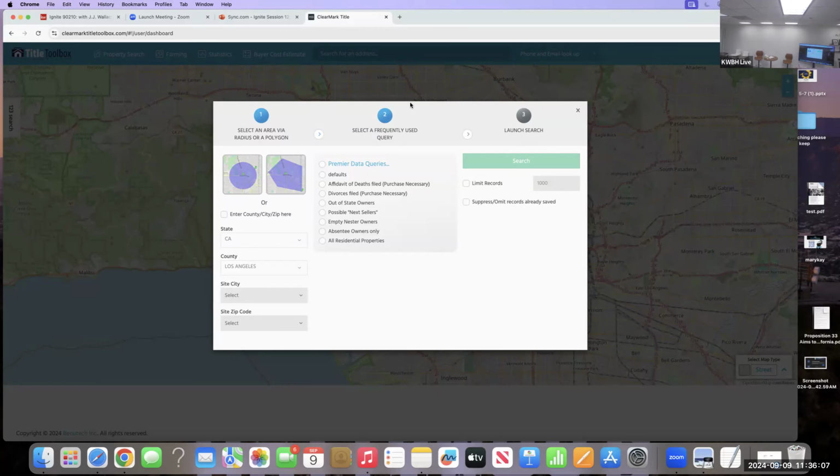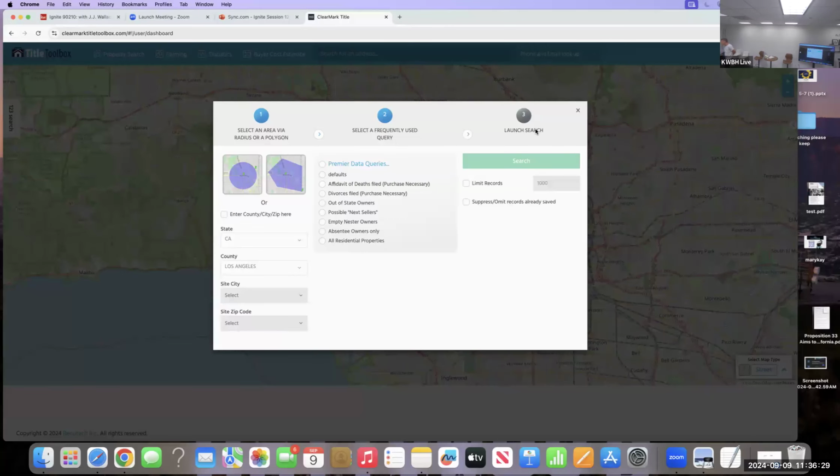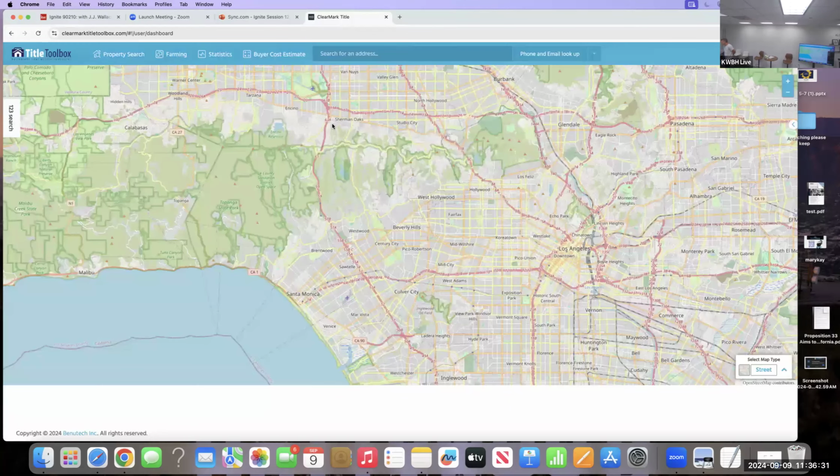So recap, when we first log into Clearmark Title Toolbox, we're presented with this screen, and there is a Premier Data link here. Now, I usually exit this right away when I come here. Yeah, I do. Now how do I get back to it? What I do is press this 1, 2, 3 search, it opens it and comes right back. So that was it. I couldn't find it otherwise.